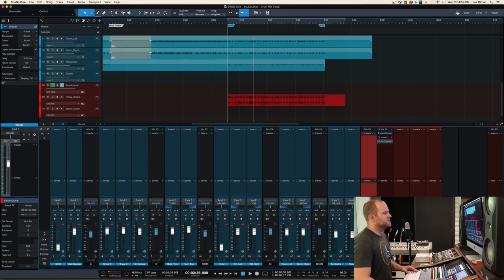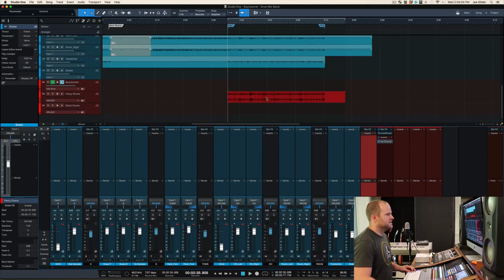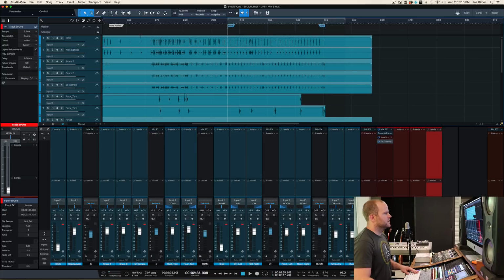So in the last video, I rendered my, I'm calling it fancy drums. My fancy drums are rendered here. And then when we're done mixing here, I'll render the stock drums to another track. And then we can go back and forth and compare between the two. All right, so here is the drums with the music.